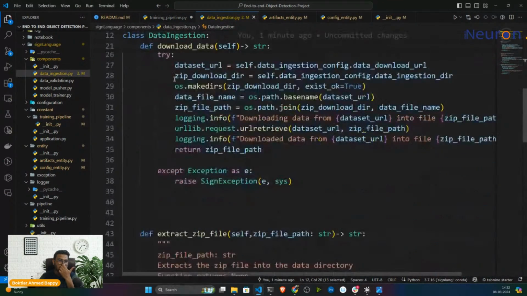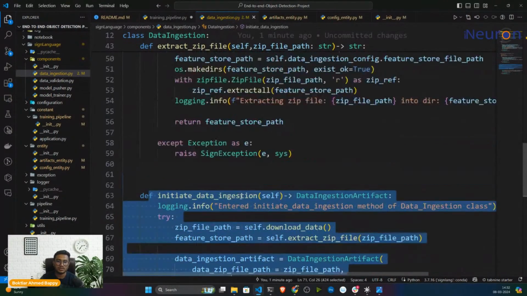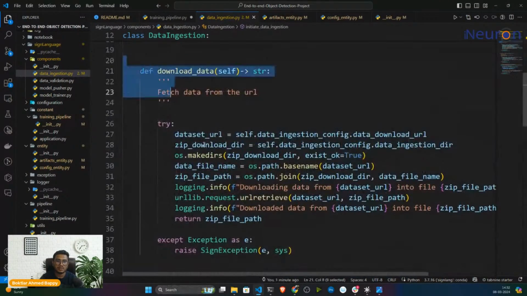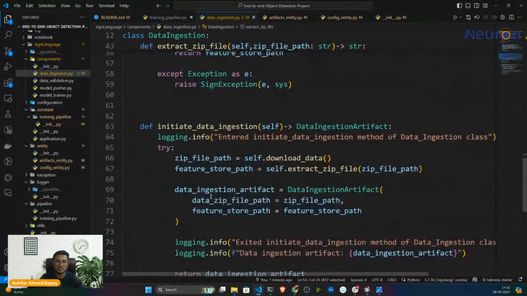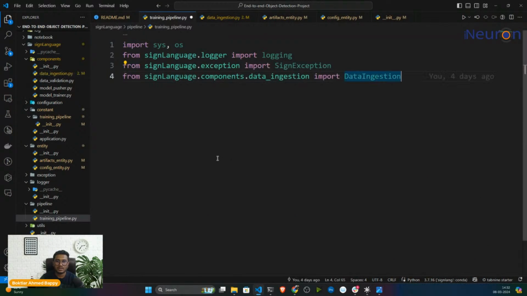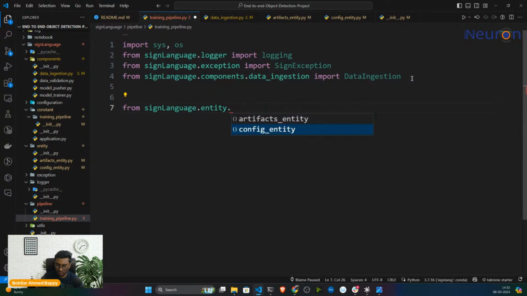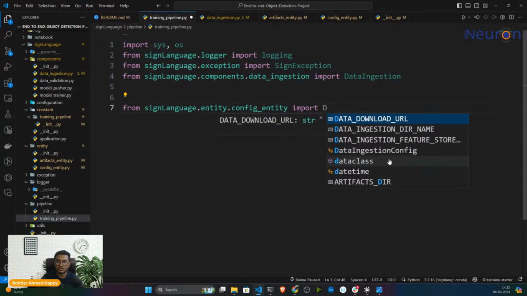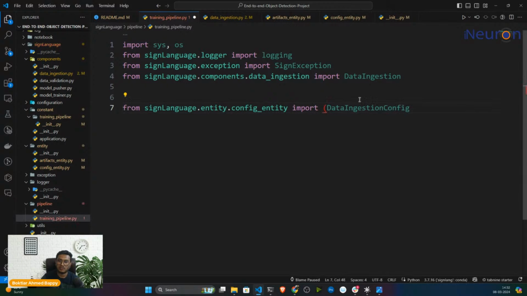And from this particular class, I need to call this particular method, initiate data ingestion, because initiate data ingestion will execute this particular method and this particular method both. As you can see, I have already defined. Now for this, I need the configuration. So let me also define the configuration. So from sign language dot entity dot config entity, I'm going to import my data ingestion config, this one. So let me import it, data ingestion config. Then similarly, I will also be importing my data ingestion artifact.